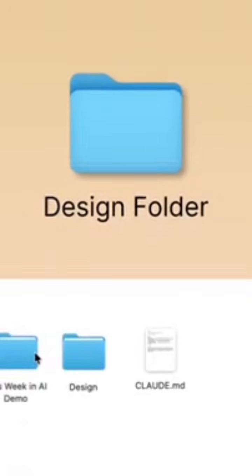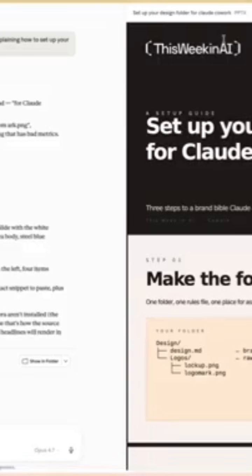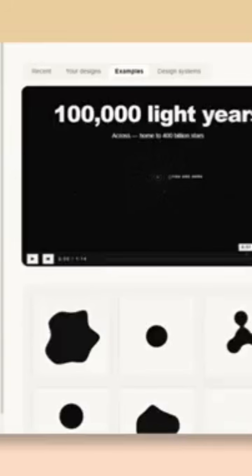Today I'm going to show you how to set one up and then watch Claude Cowork build a perfectly on-brand presentation in about 60 seconds. And while you could use Claude Design, creating a great folder system can move beyond the Claude ecosystem to other tools you're using, and it's also just quicker and faster to set up.